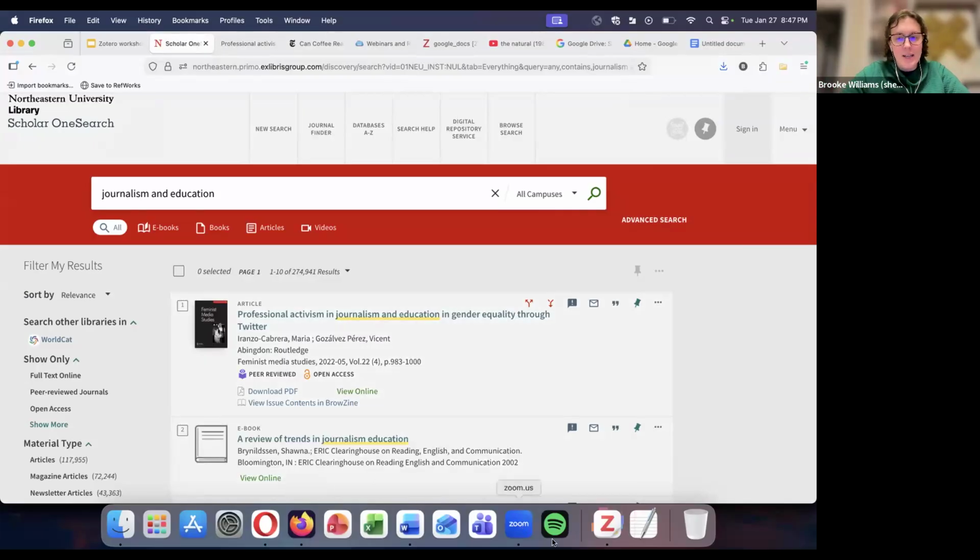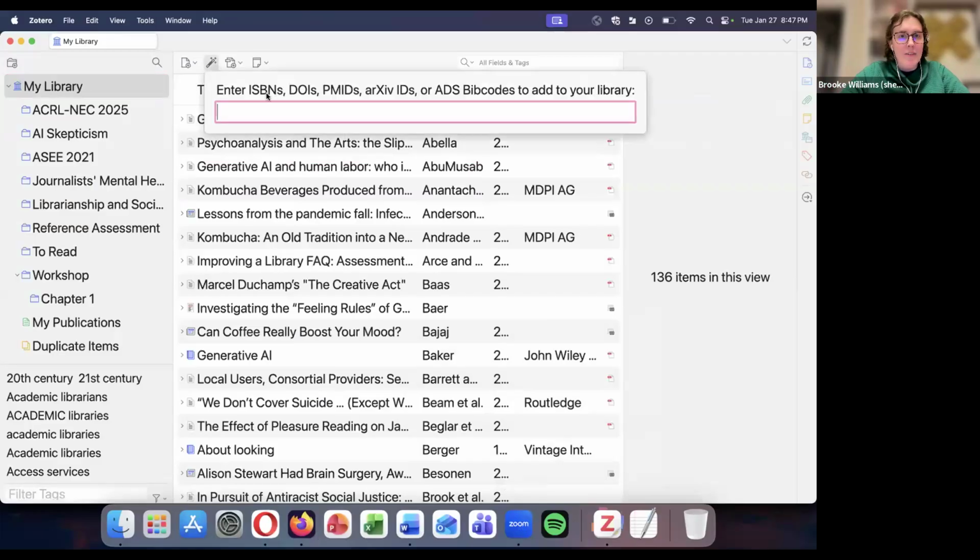Another nice trick again is that magic wand. I find this so helpful if I have a print book in front of me. I can just type in the ISBN and Zotero will find that edition of the book, and it makes it so much easier than typing everything in by hand.